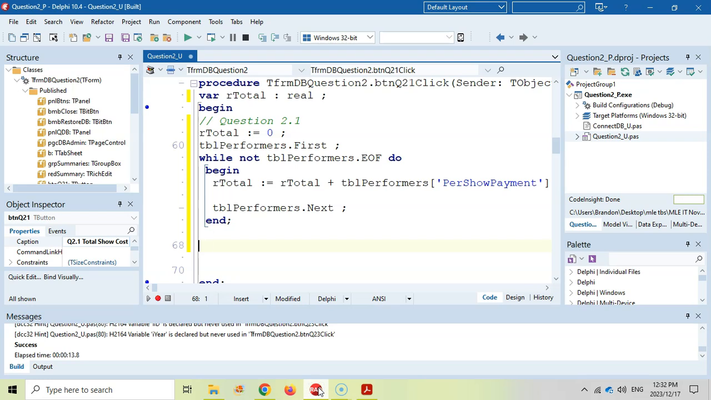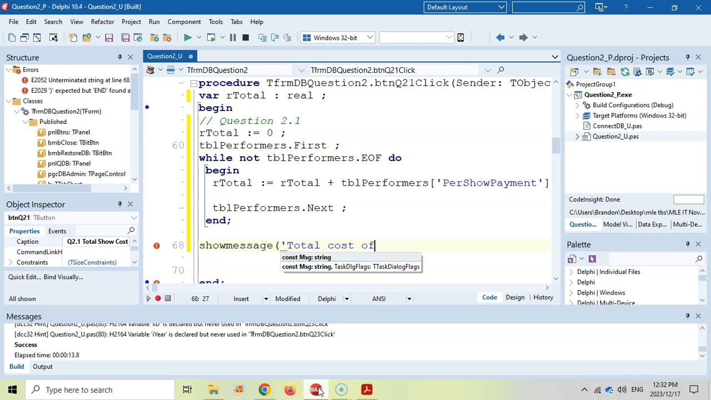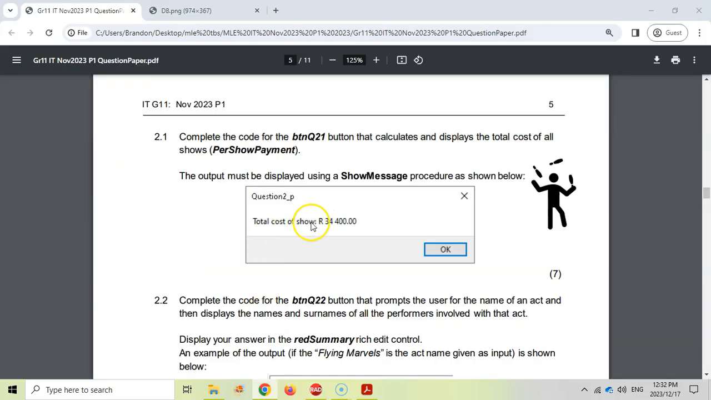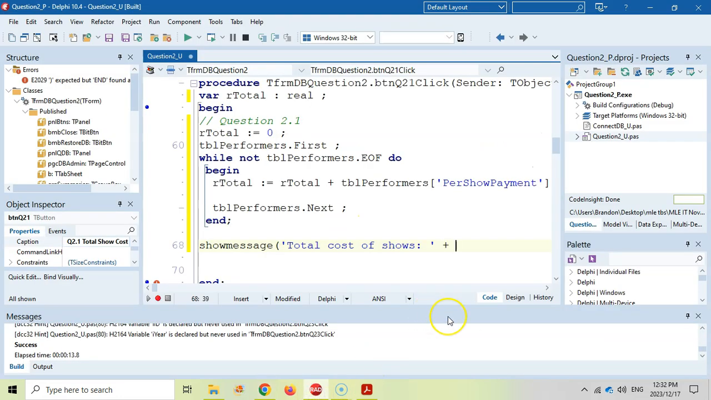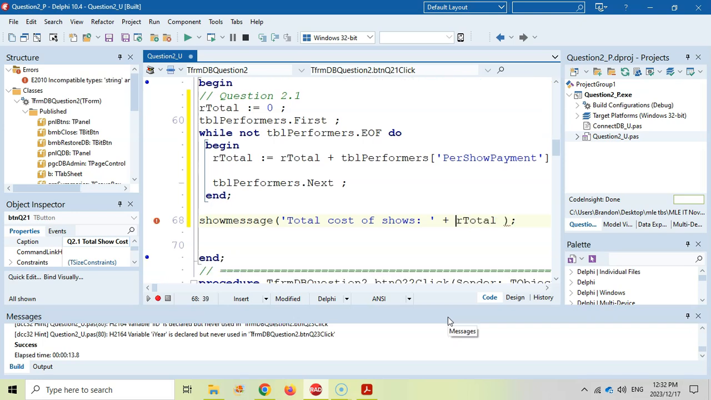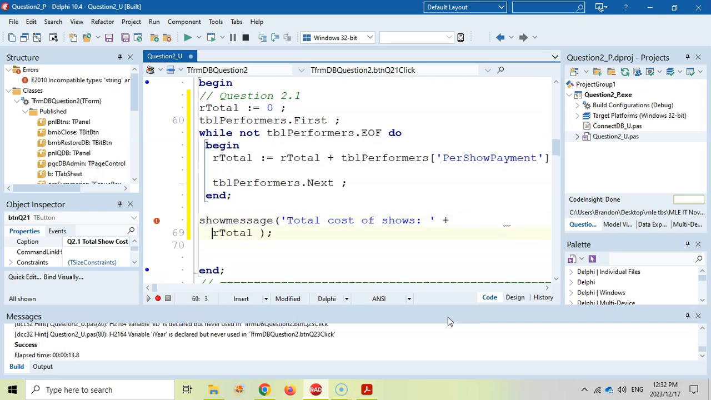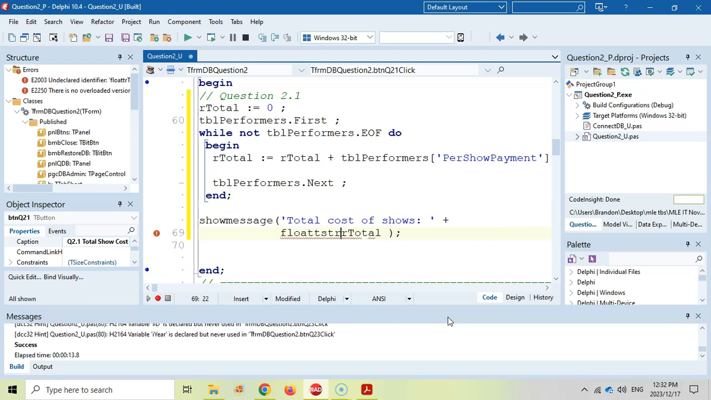So there's a show message, total cost of shows. And as you can see, it's displayed as a decimal value. So we need to go plus the R total. So we want it as a currency value. So I'm going to put this over here so we can get some space so you can see it all in one line. So it's float to string F.